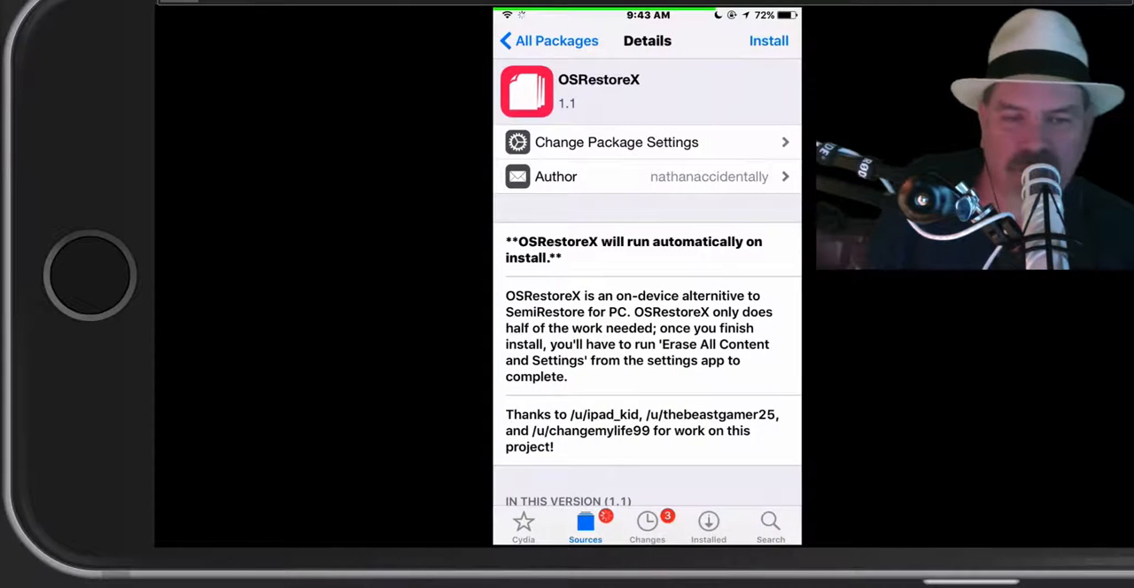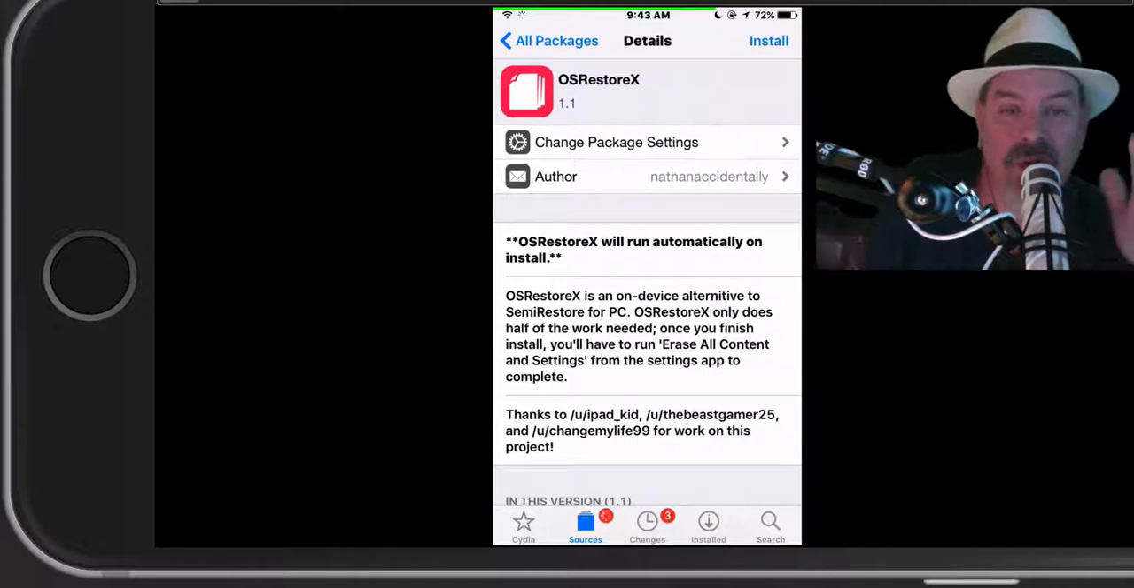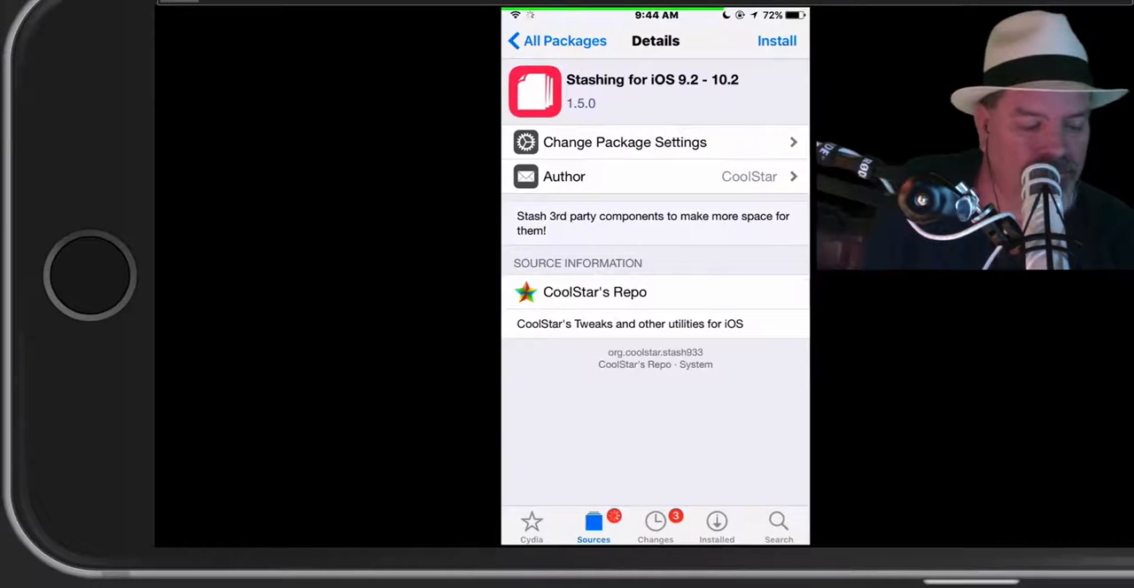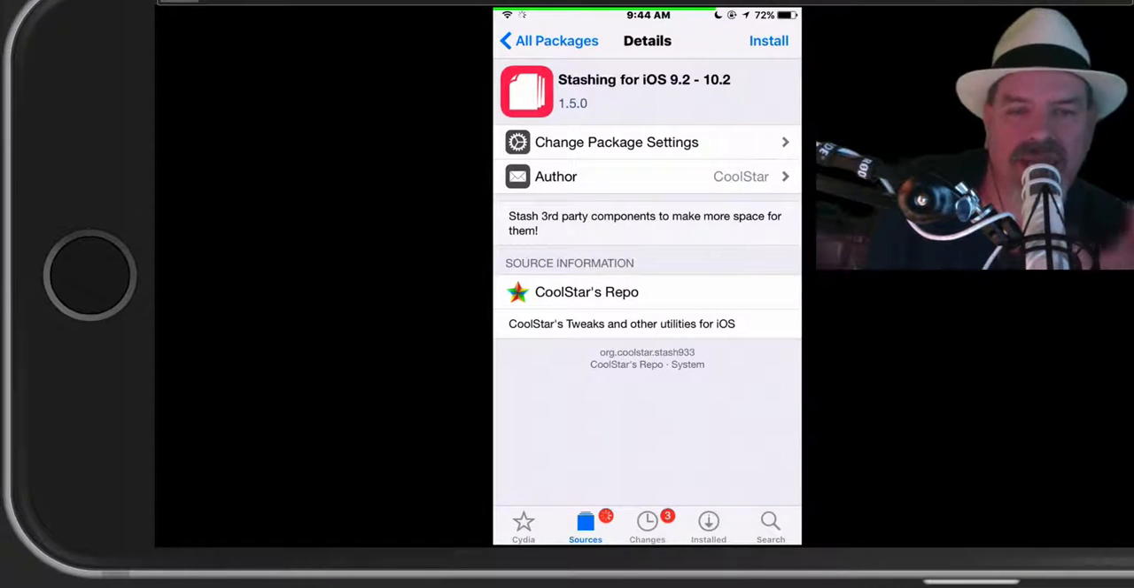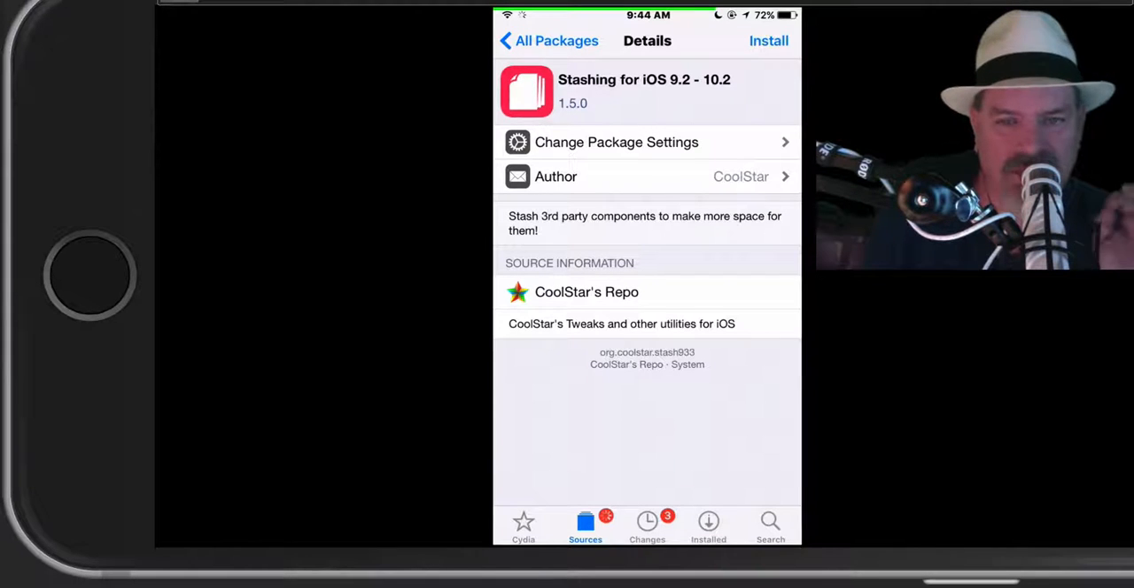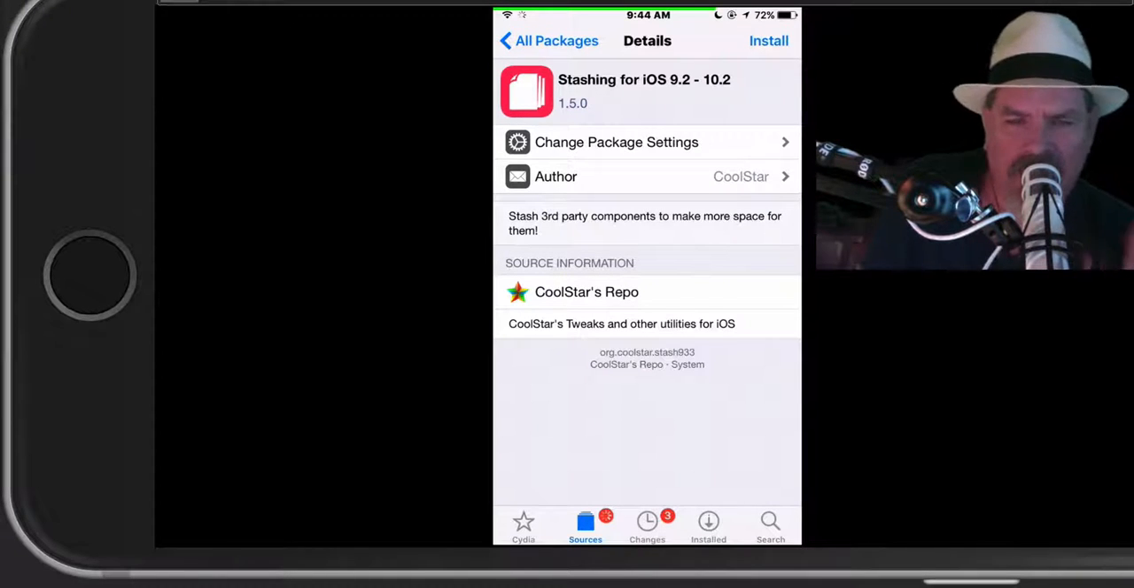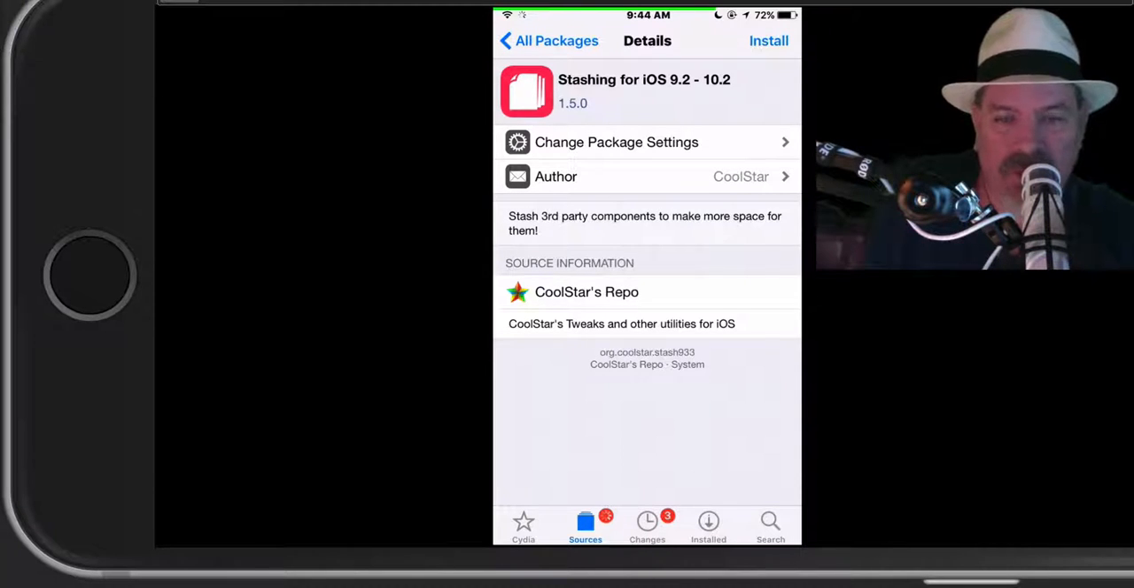And next, you're going to open up the Jailbreak Hub repo and go up at the top and tap All Tweaks, I think it is. And you're going to look for stashing. You need to be sure you install stashing first. I told you wrong. This is in the Coolstar repo. You can see right there, author Coolstar. So go to the Coolstar repo, okay?